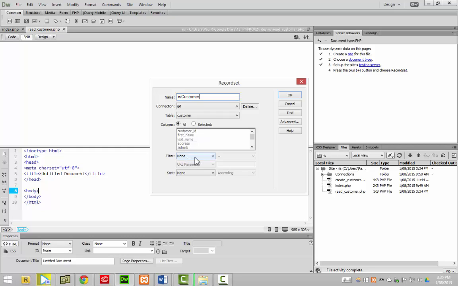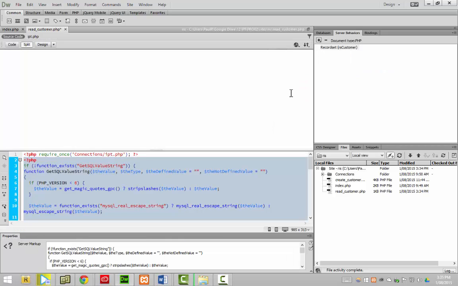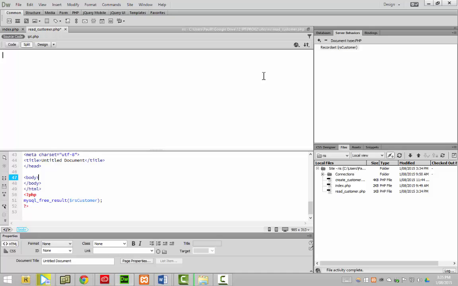We're not doing any filtering. That's like using a where clause, and we're not doing any sorting yet. Just click OK to that. Now the next thing we're going to do is display the total number of records. So I'm just going to write here total, just to indicate what this number is going to be.